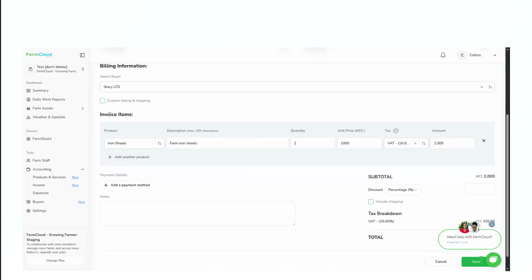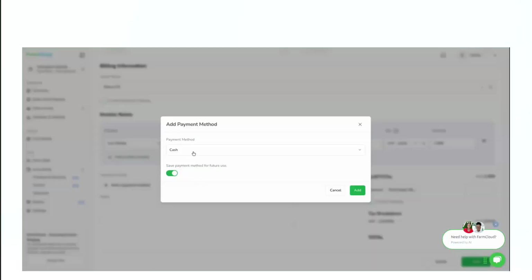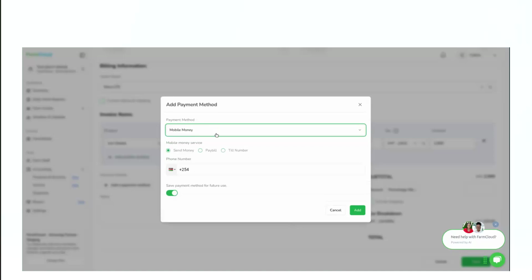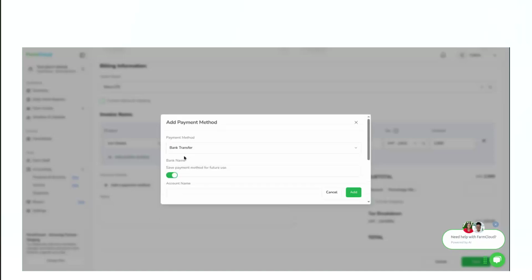Now, after you correctly recorded your invoice items, you have to record your payment details again. So here you press this add payment method, then you choose the payment method through which you want to receive the money through the invoice. So you can say bank check, bank transfer, or mobile money. I'll say mobile money, or let me show you how bank transfer looks like.